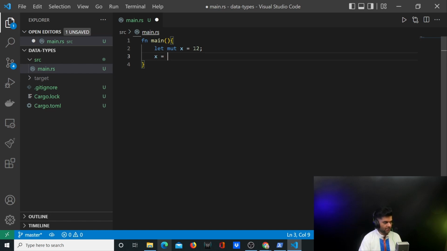We can say x is equal to 6, right? So this works because it's a mutable variable. The value can be changed very easily. And if we go ahead and print it, we'll say println, and we'll say the value of x is, in curly braces, and we'll print out the value of x. Now this will work, obviously.